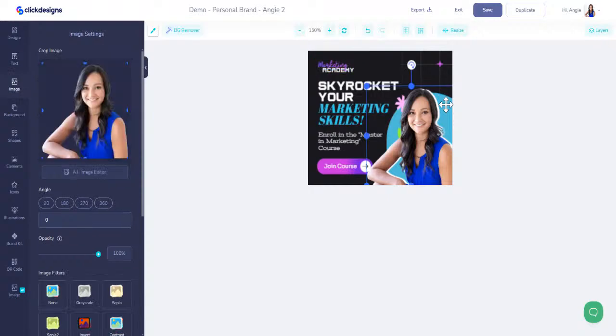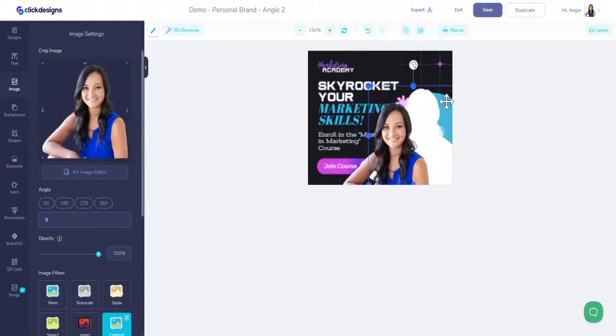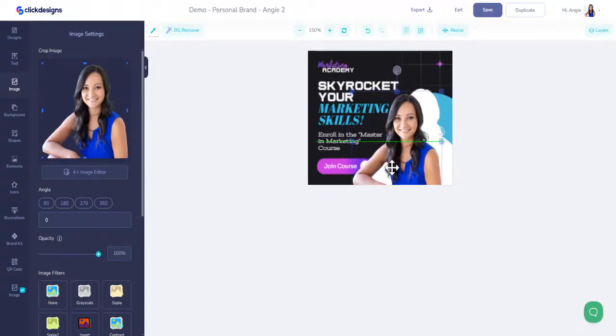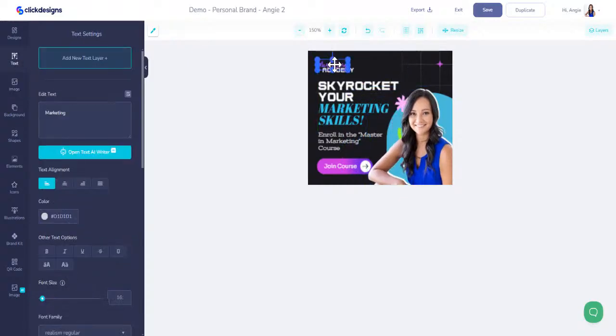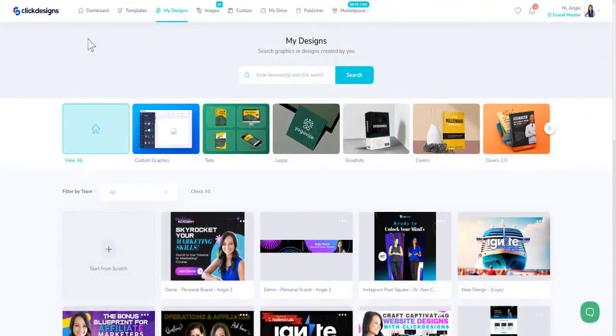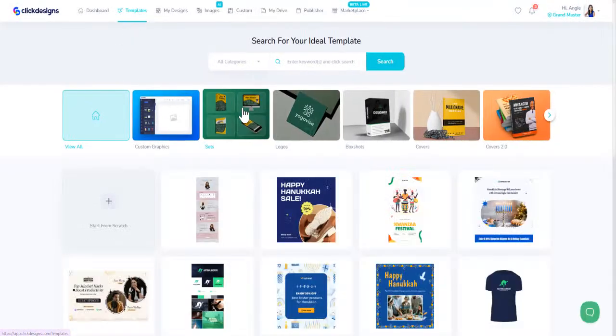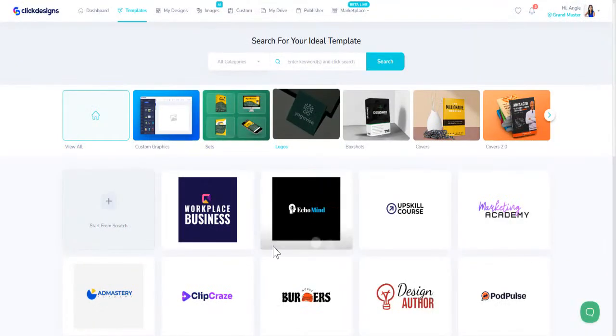If I wanted to make these colors my colors, I could. So you just have to make it your own, but that was quick, right? If I wanted to change this to my name, I could. Or if I wanted to change it to maybe a logo that I created. So let's go ahead and click save. And then let's go over to templates and create a logo for myself. I'm gonna click on logos.